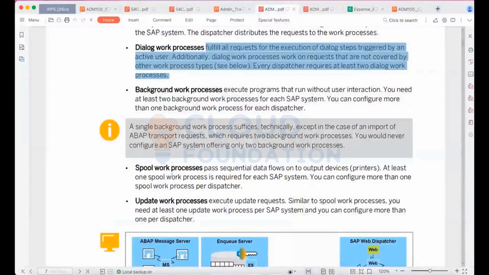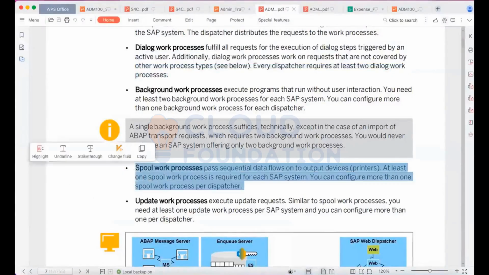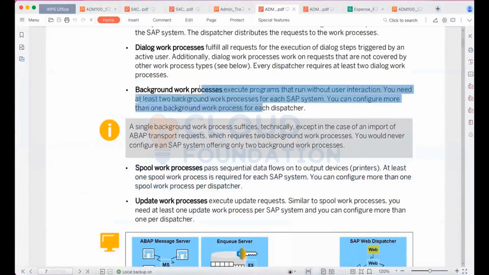Dialog and background are covered. Today we are going to discuss the spool work process, how to take the printout. This process is responsible for printing, and this process is responsible for background scheduling. If I want to schedule anything in background mode, I can schedule using this process. And if I want to update anything, we can use this process.